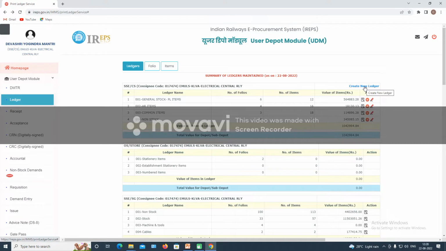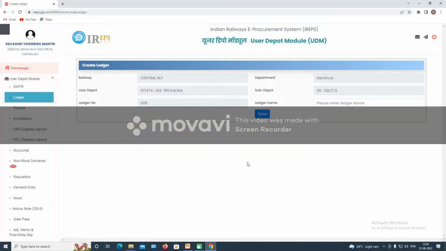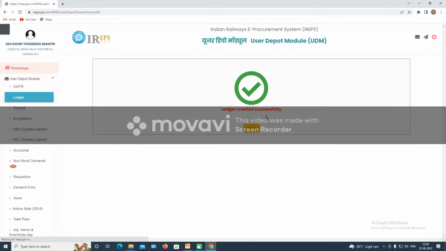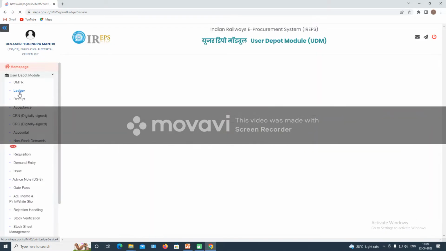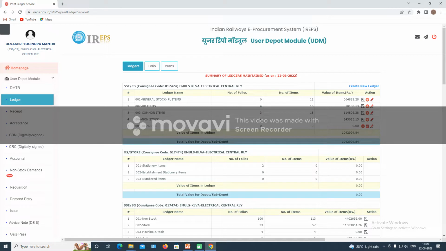Now I will go over here, create new ledger. Right now I'm not required to create one, but if you want to create another ledger, you have to give a name. So suppose I'm giving something like this and I will save. I will get this message: ledger created successfully. I'll close this. If you go over here, you can see there is number 5, Deveshri.